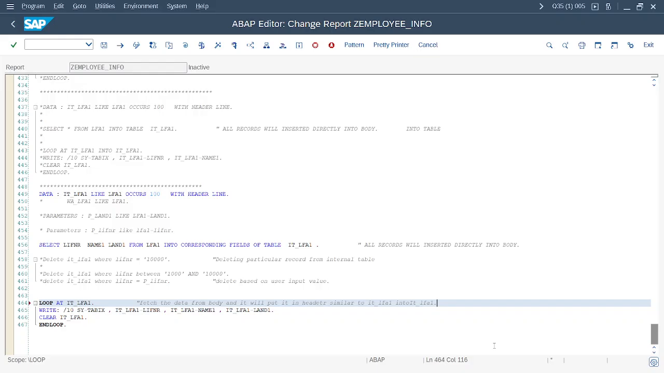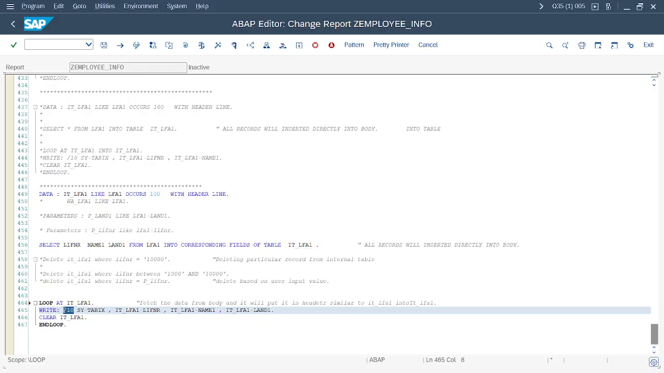Now we will do the fetching of data from the internal table body to the header. So LOOP AT IT_LFA1 means by default from body to header. Or we can write it as LOOP AT IT_LFA1 INTO IT_LFA1. Then WRITE: /10 means after 10 spaces.